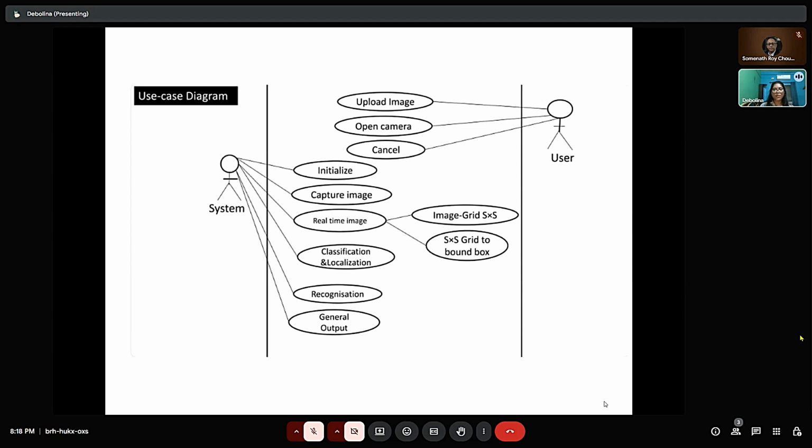First, an image will be uploaded, multiple images will be uploaded from the video feed, and then it will be initialized by the system, and then a grid will be formed by YOLO over the images that are taken from the live video feed. Where the objects are present will be determined. Classification and localization will happen, and finally, when the object is decided, okay, this object is present, this car is present, this pedestrian is present, it will reach the recognition state, and then a general output will be provided.